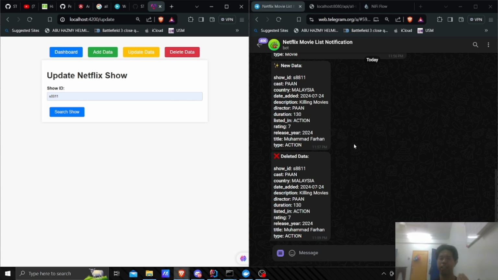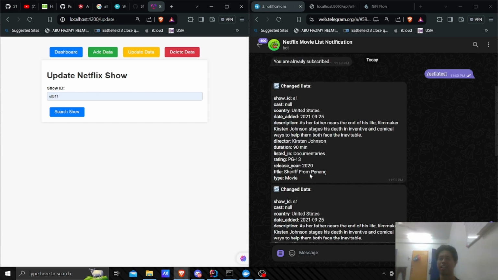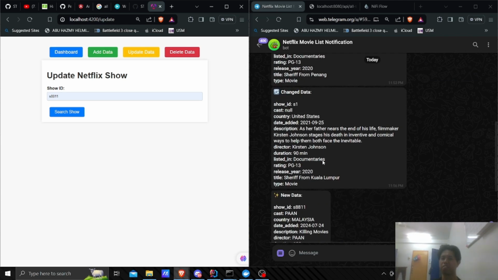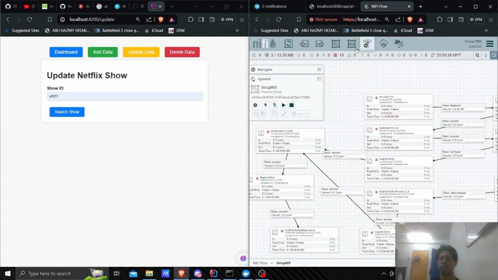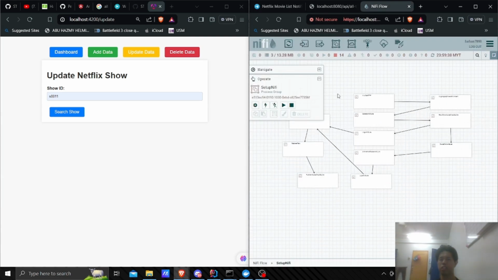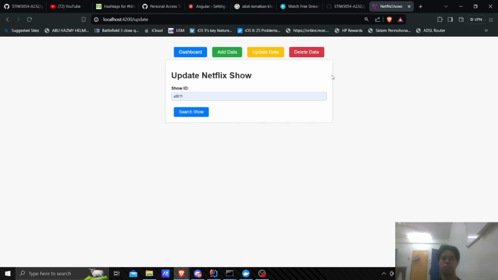So we can see the three types of CRUD I already showed: creation, I read the data, I update the data, and the last one, I delete the data. So I have already shown all the CRUD operations. Next I will show you the NiFi flow here, and next I will show you how the system works.